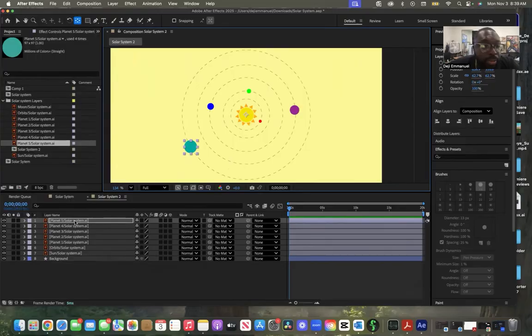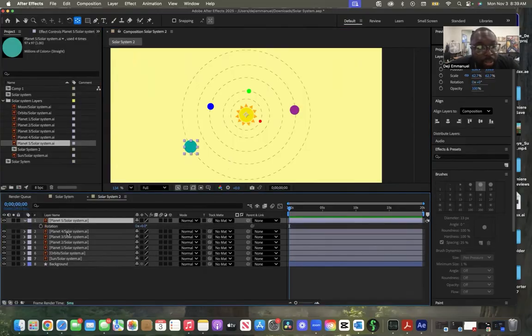Now it's there. We go back over here to planet 5, click on that. We click on R, that's rotate. We can set a keyframe for our starting position, and then we move it up, scroll up a little bit. Now, one time around the sun is 360 degrees.